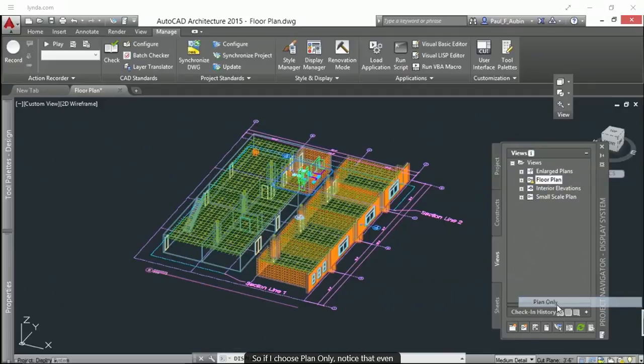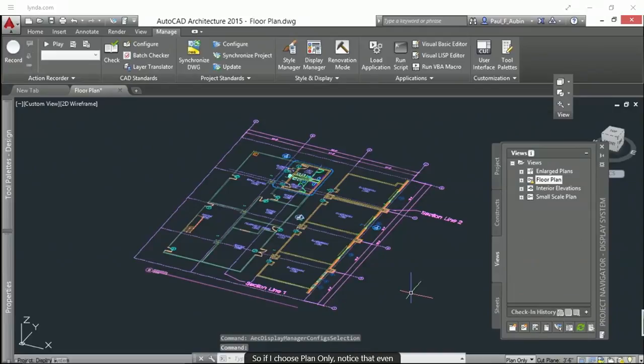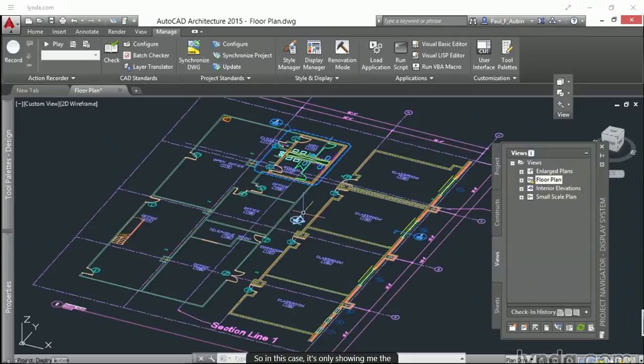So if I choose plan only, notice that even though I am in a 3D vantage point, I am getting two-dimensional flat plan graphics. So if you're not interested in having the model change to a 3D model when you switch views, you don't have to. Using the display system, you can actually configure it so that it always shows you one view or the other. So in this case, it's only showing me the plan-only graphics.